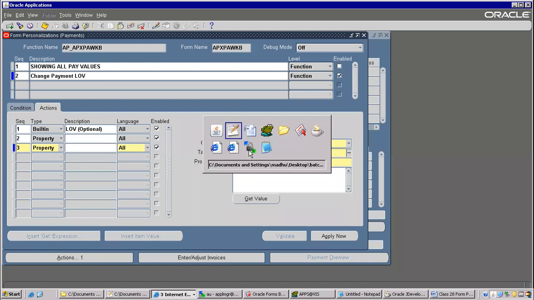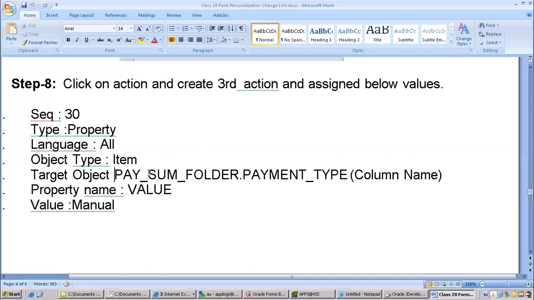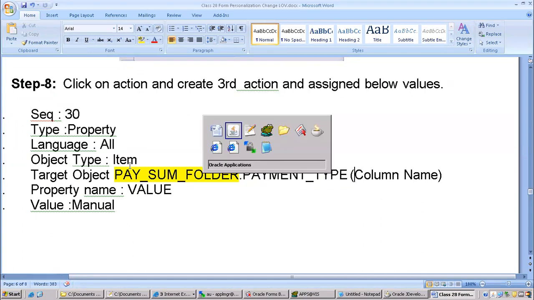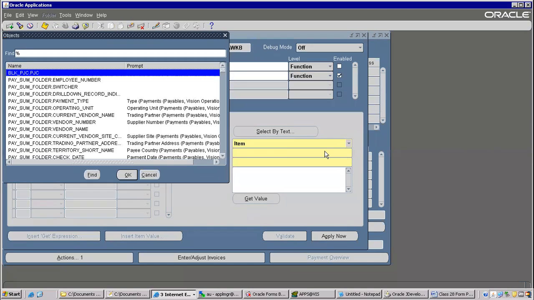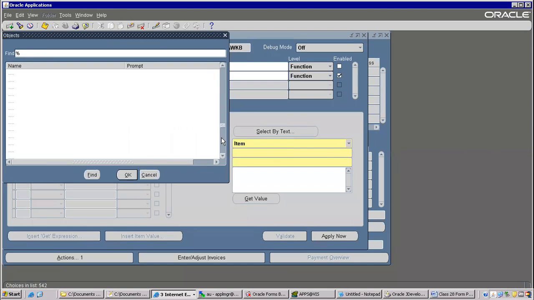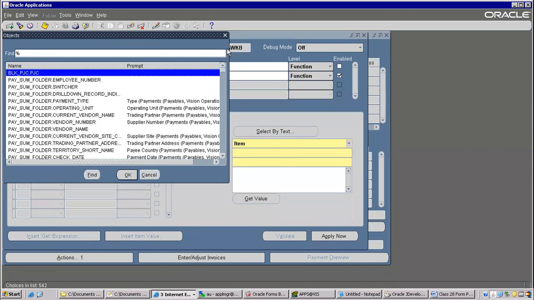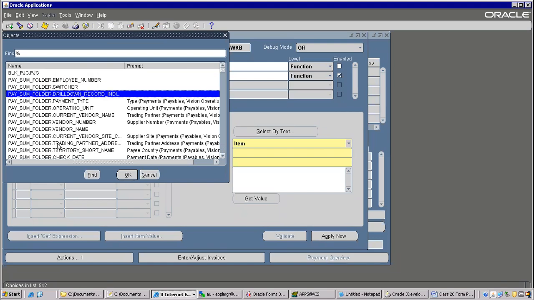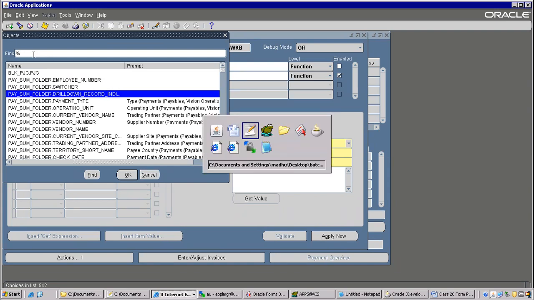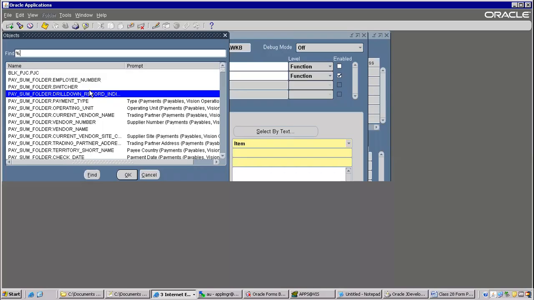Okay. Go. So see, this is what it is. It's the block, and this is the field. Field, or we can say column name. In our terminology, it is a column name. Now you can click on this. There are so many things here. You may get confused also. You have to verify here. Pay some folder dot field name. Just check, or better type here. What is the field name? Payment type, right?